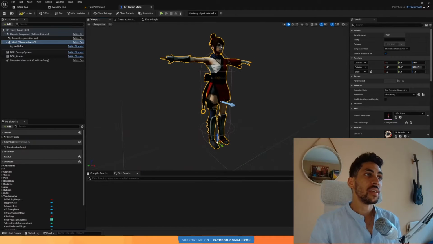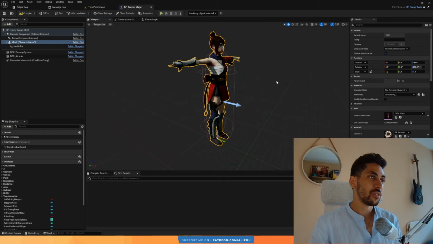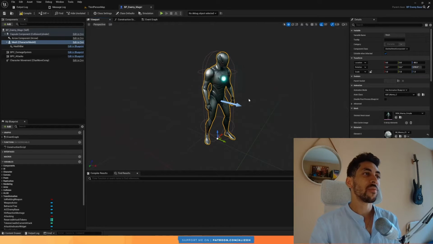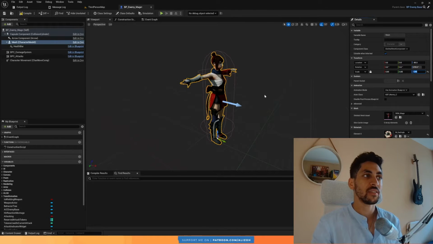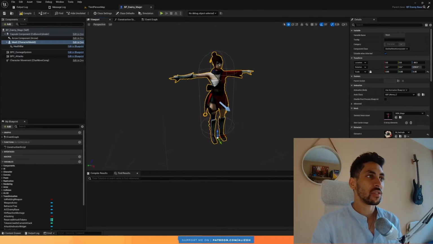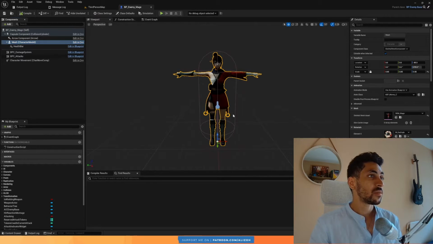Now I did notice that the model from Mixamo is quite big. So if you compare the size, you see that the Mixamo model is significantly larger than the mannequin. So I'm going to just scale her down a bit to 0.85 on all axes. Right now she's fitting within the capsule and will be the same size as the rest of the enemies.